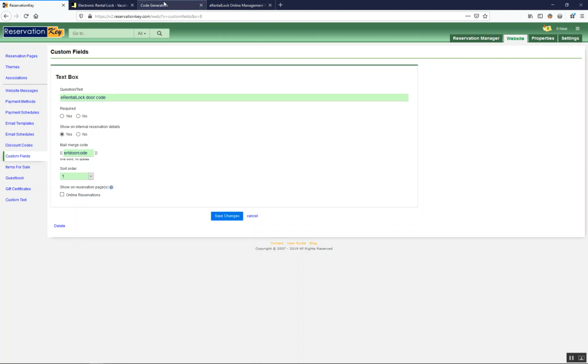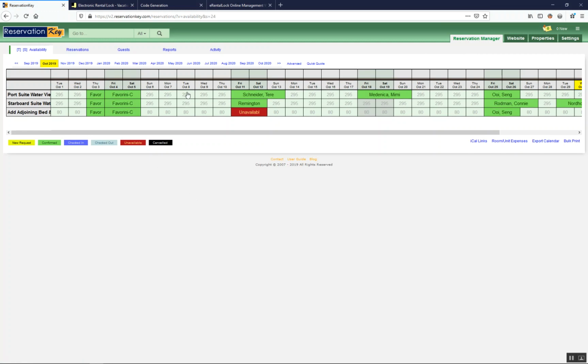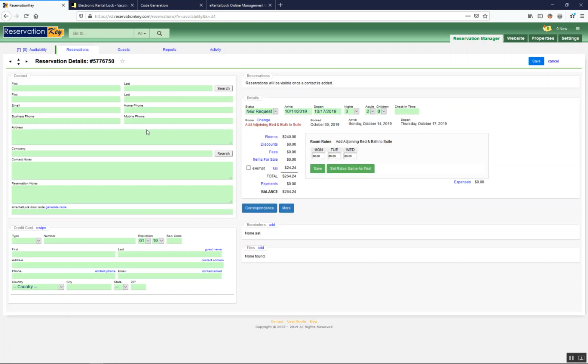So over in the reservation calendar, we'll make a test reservation. Adding the reservation. And now we have this custom field down here for the erentallock door code. We can also click generate code to generate the code. The code now is being generated based on the lock ID, which is mapped to this unit, which we did just in a couple steps earlier, a few seconds ago.